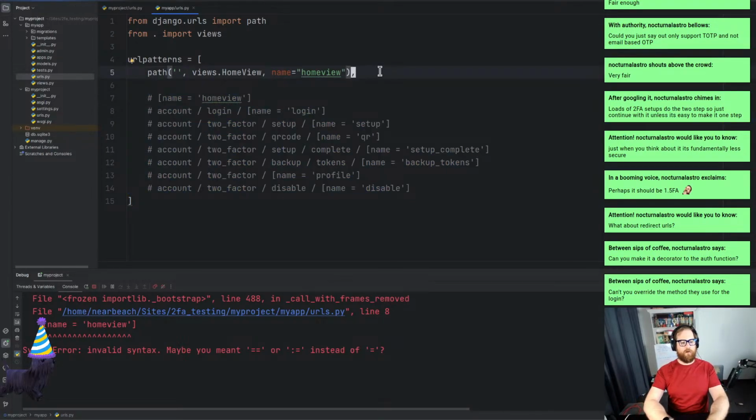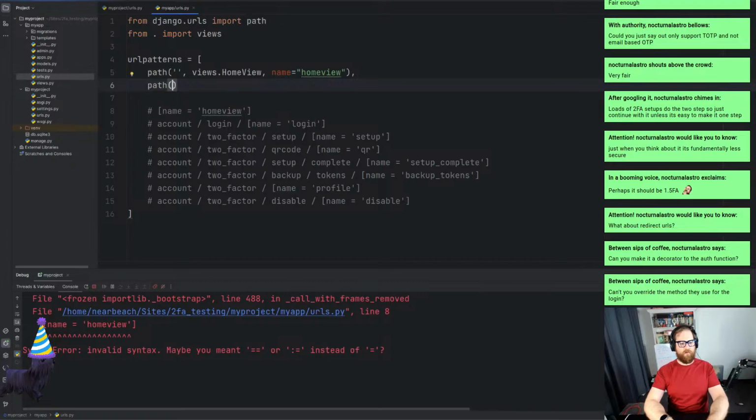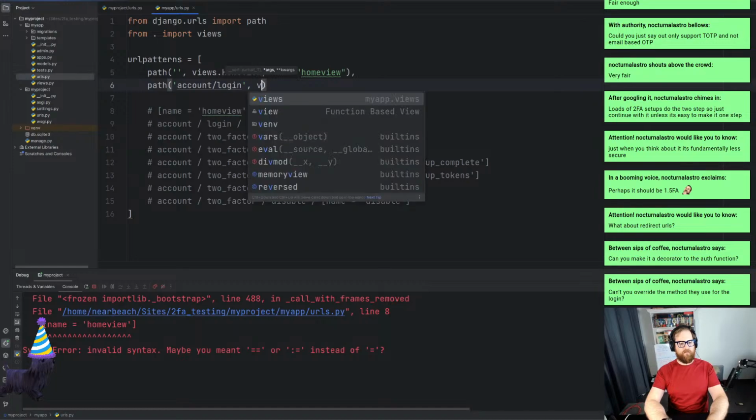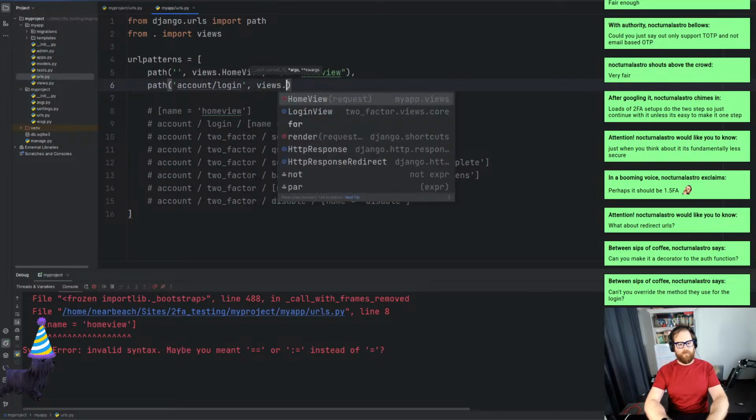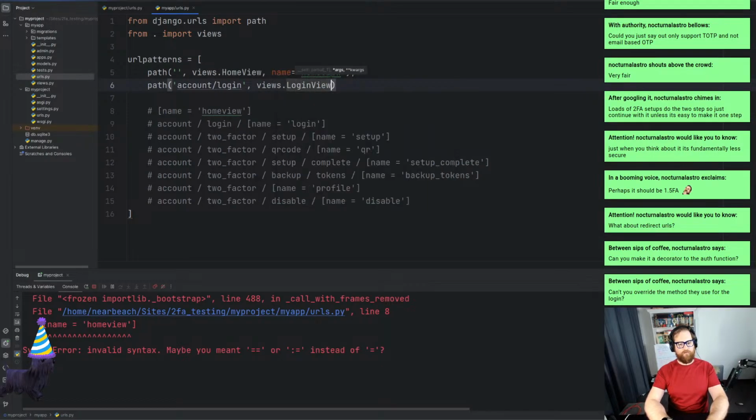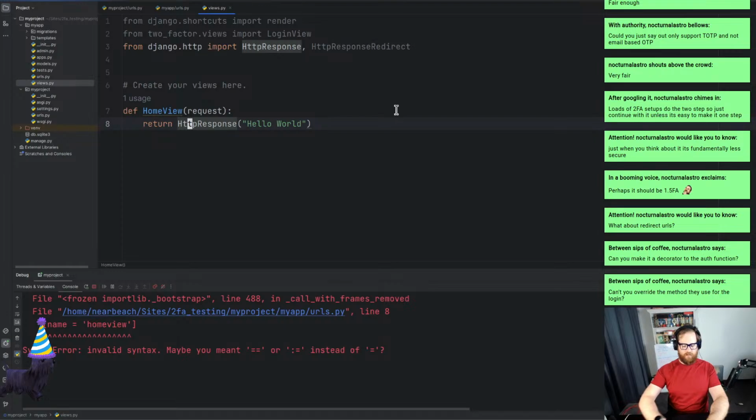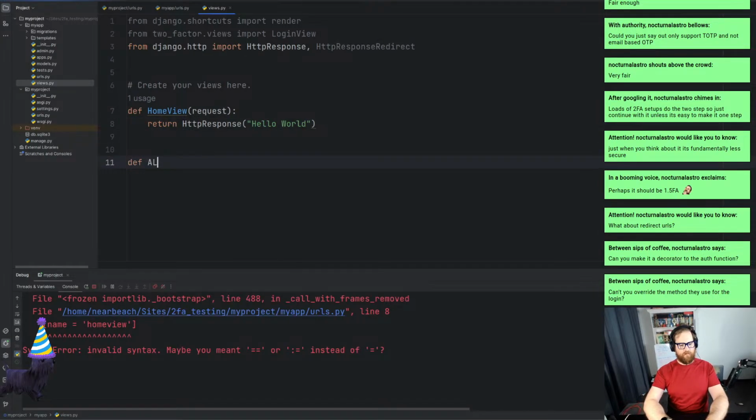So in here, what I'm going to do, I'm going to do path, account, login. We're going to have that set in the views. And we're going to have login view. I'm going to have it like that. I'm just going to go over here. I'm going to go def login view.